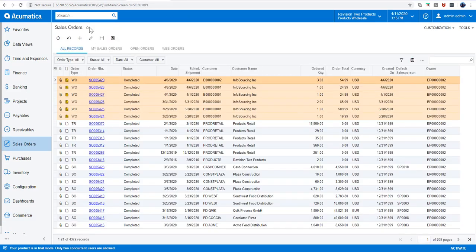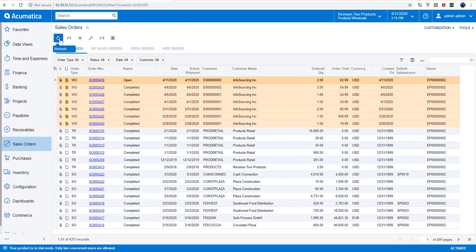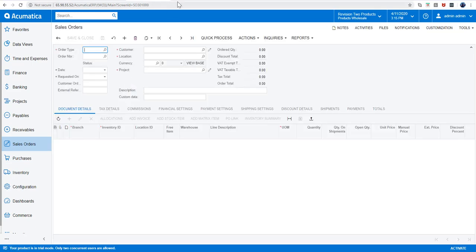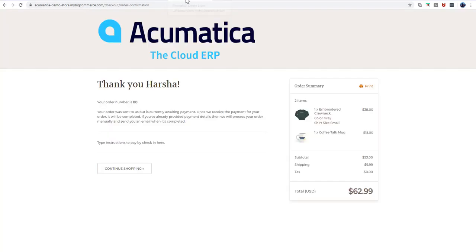Once that's done, let's go ahead and refresh this. So notice that you got the new sales order. Click on it. The status is open. At the same time, I want to switch back to the Acumatica BigCommerce module here.